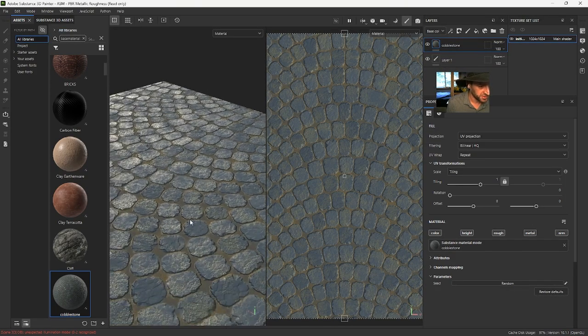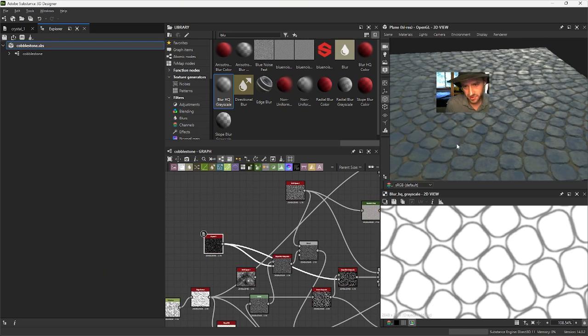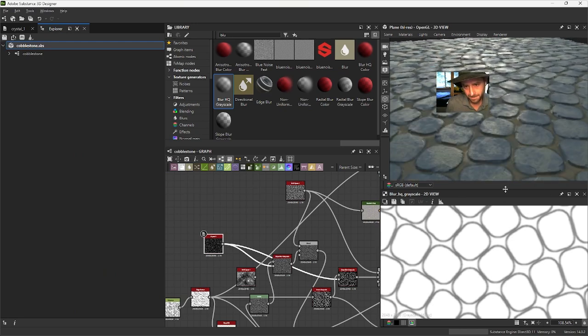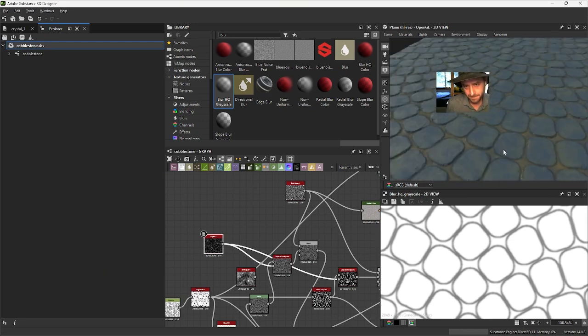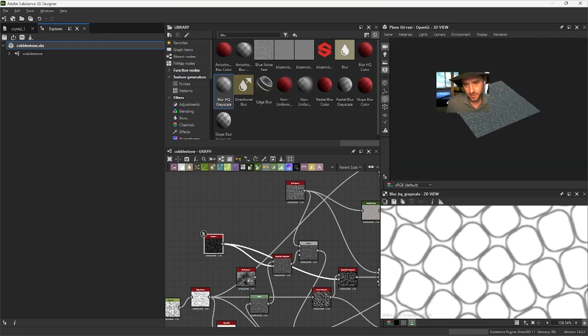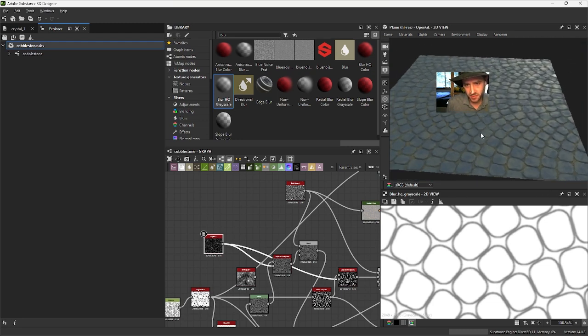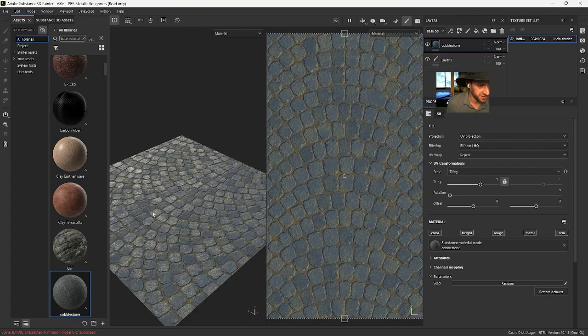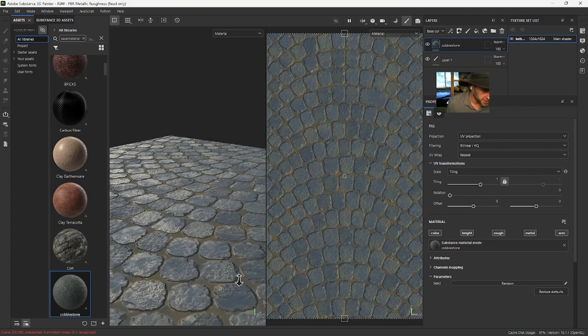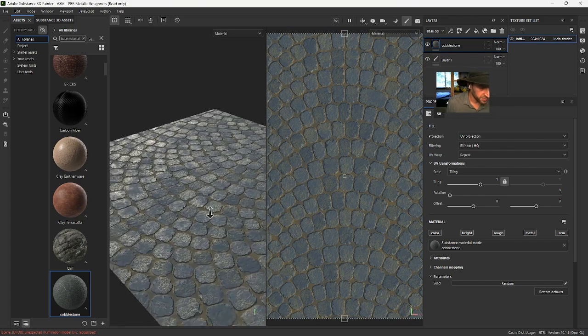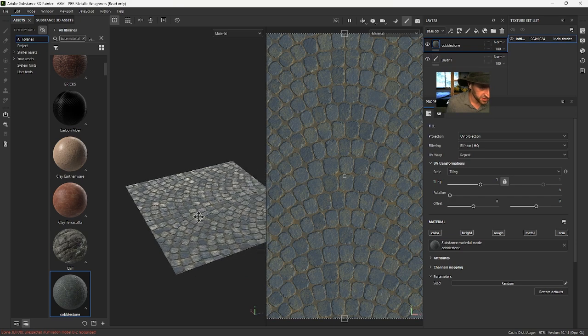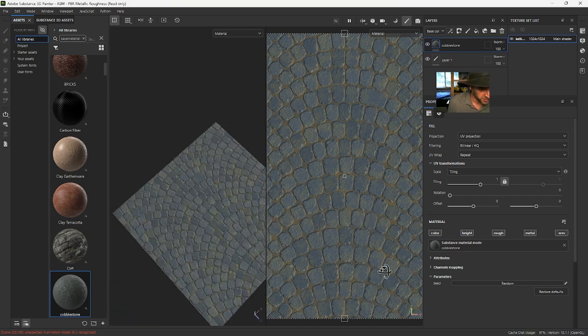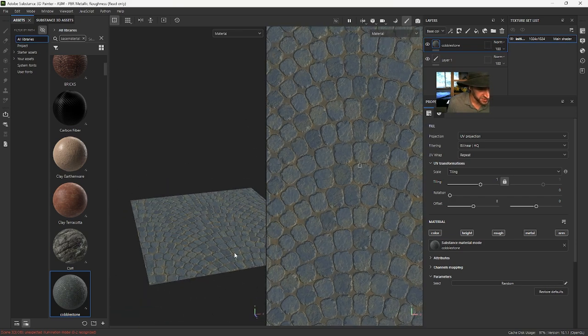Any luck? Is it updating? Sometimes it doesn't tell you if it updates. But yeah, overall, this feels like a pretty good cobblestone. That should be 100% tileable. Yeah, that feels a little better now. Yeah, higher detail. This will work out pretty well for cobblestones.